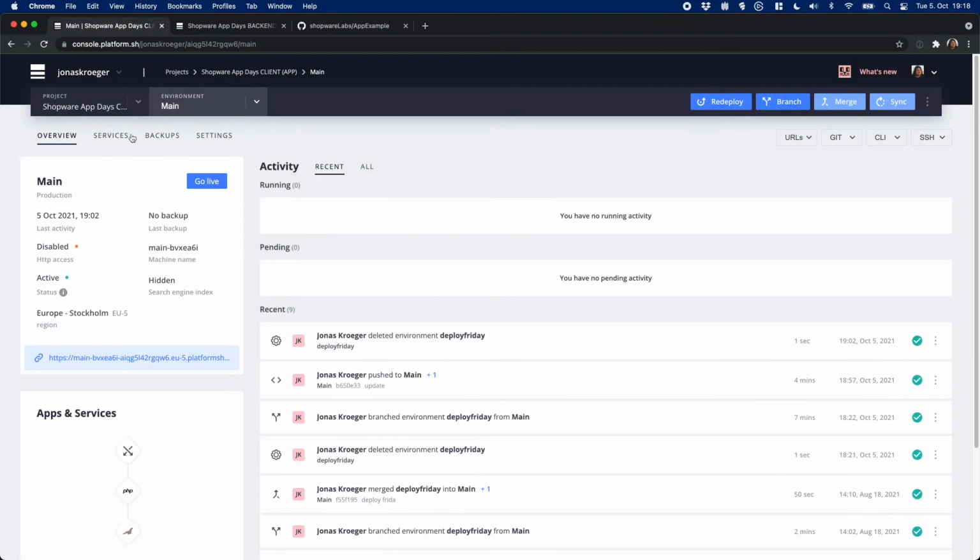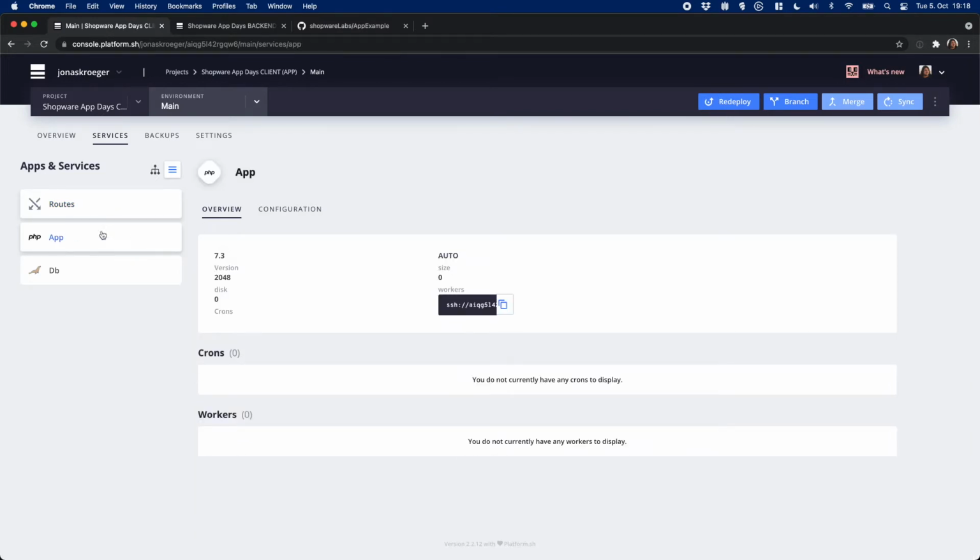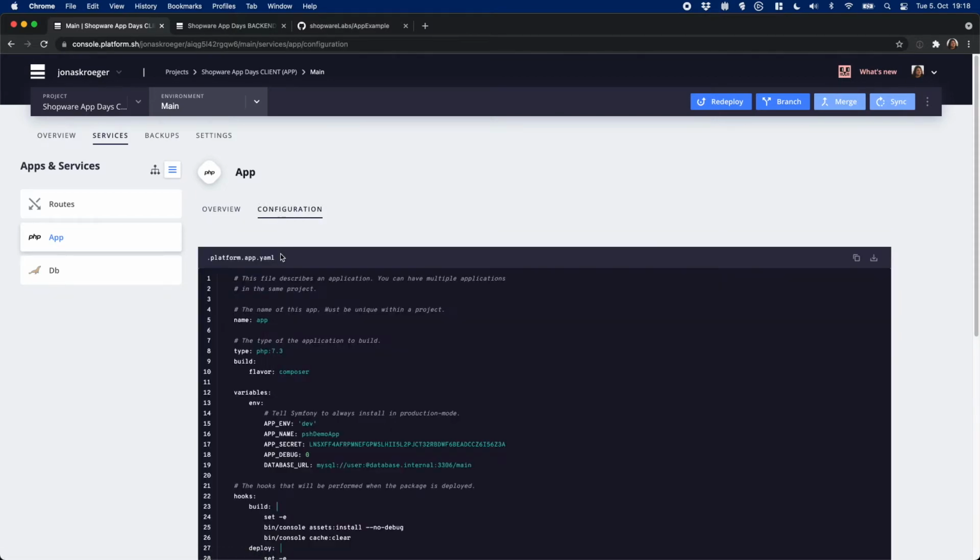We can basically jump into our services UI here and go through the application, the routes, and the different services. I will show you the configuration actually in the YAML config. That's the same file that you will find in the repository. So the first one we are looking at is the .platform.app.yaml file.